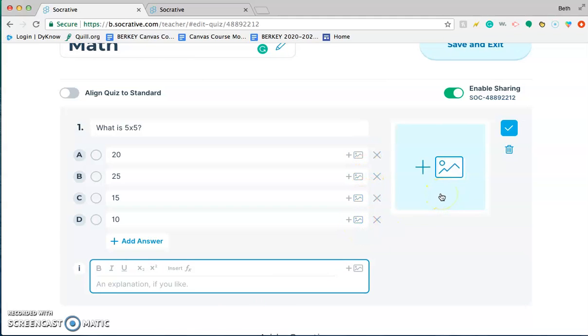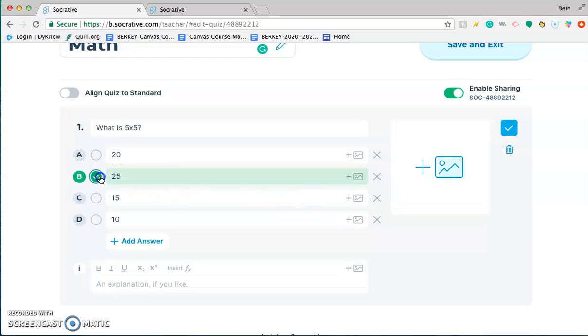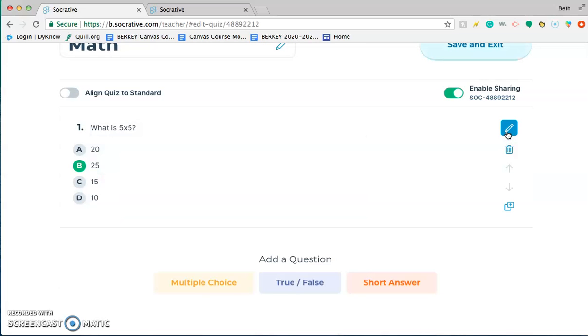So this feature is great if you are planning to ask about a diagram or a map of some sort. So the last thing you want to do before you save this question is make sure that you have the correct answer selected. So I'm just going to come over here to this little check mark, and now I have the answer selected, and then I'll click the blue check mark to save this.